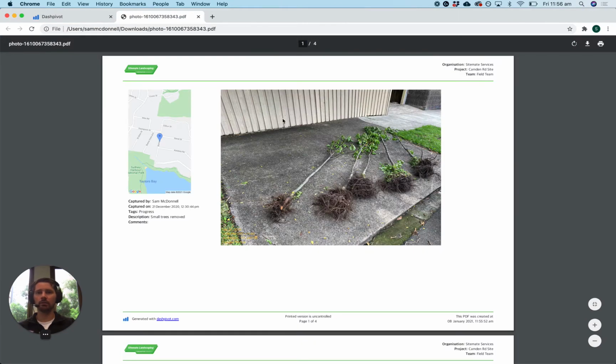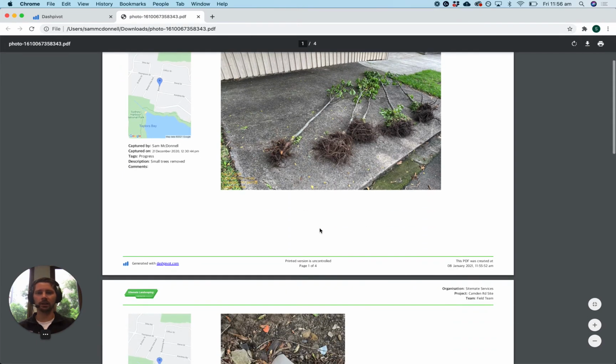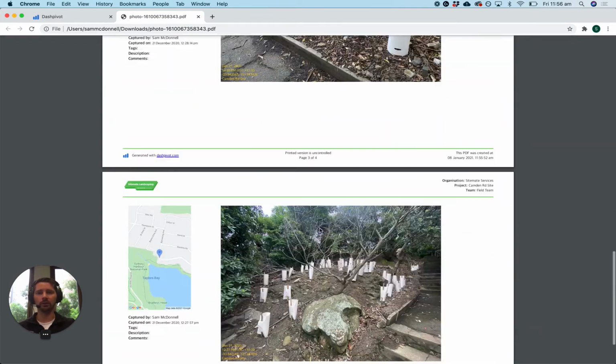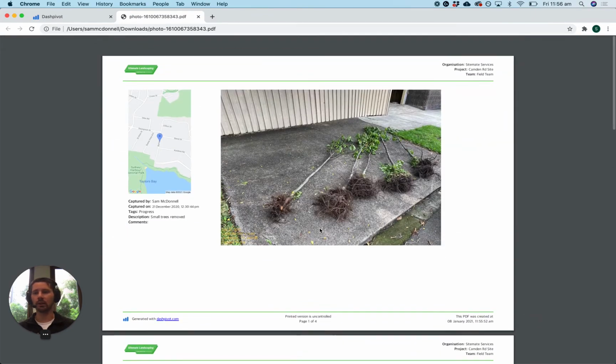So as an example, you can see here that we have our images and we have the company logo up the top, the GPS location, who took it, all that metadata, as well as information about the project displayed up the top. And because we selected multiple photos, they're all combined into a single photo report. So it comes out looking nice and professional and sort of stores all of those together.